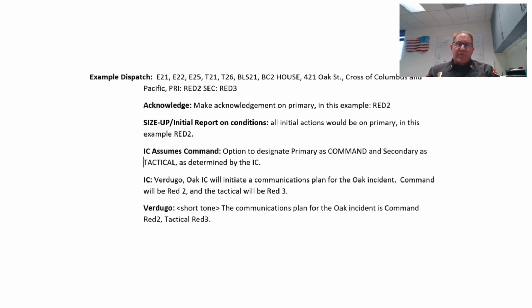After that announcement, Verdugo will do a short tone and they'll quickly say the communications plan for the Oak incident is command red 2, tactical red 3. All those on the fire ground should recognize that when given the primary and secondary, the lower number is likely the primary, and it'll be listed on both the MDT and tablet command. It'll be up to the IC when they want to determine to turn that into a command and tactical frequency based on channel, based on the incident.